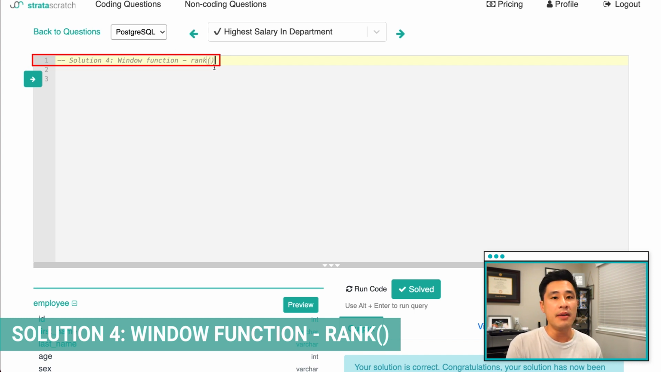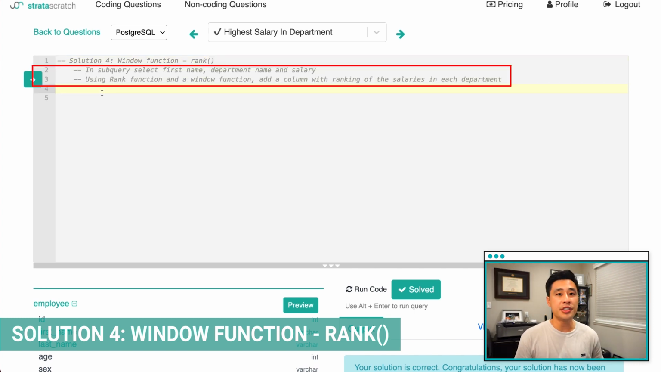All right, so basically the steps for solution 4 are almost exactly like solution 3. So let me just write this down for you guys. Just like solution 3, we're gonna create a subquery where we have the first name, department name, and salary. And then we're gonna use a window function. We're gonna use the rank function and then add a column with the ranking of salaries in each department. So rank number 1 will be the highest salary in that department.